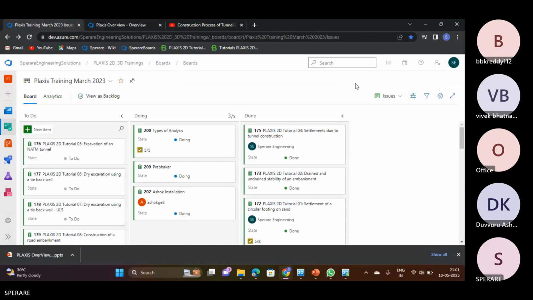Good. So there is the excavation of an NMTL tunnel. This is quite a simple and easy problem. I would like to give you guys this as homework, but not now. Let's do this particular example and come back to me, and then I can tell you that.